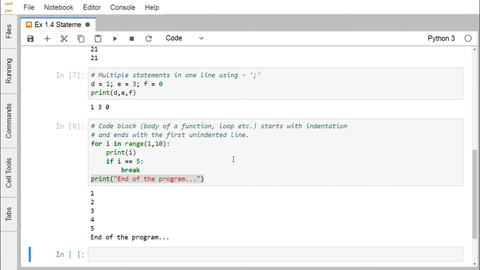You can see that this print statement, end of the program, is outside of the for block, so it has got printed once only. That indicates which line is under which block, or which line is outside of which block. That will be decided only by the indentation. There are no curly braces, and there is no begin or end to denote the block begin and block end markers.